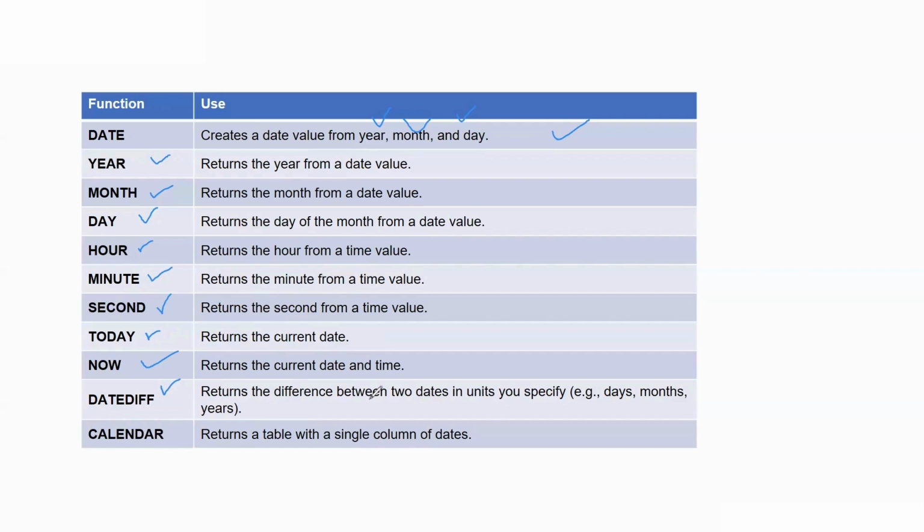Now, suppose you are working with a superstore data set and you have this order date and shipping date, and you want to find out the difference between when the order was placed and when the order was shipped, basically finding out the shipping time. In that case, we will be using the date difference function. Then we have the calendar, which would be used to return a single column of dates in the form of a table. So let's go to the Power BI screen and see how we can use these functions.